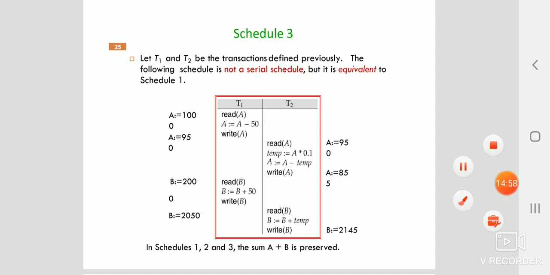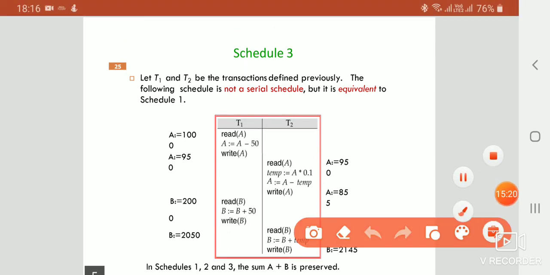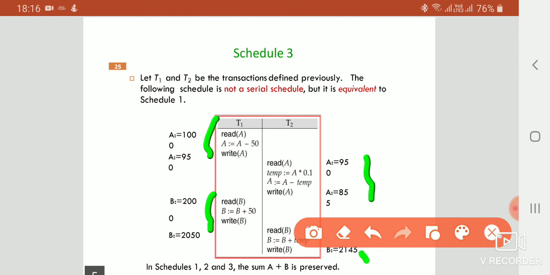Next we'll see the equivalent scheduler. This type of example is called interleaved scheduling. That means a few instructions of T1 are executed, then a few instructions of T2, then again the remaining instructions of T1 and the remaining of T2. Like this we are going to do. So this is called interleaved scheduling.